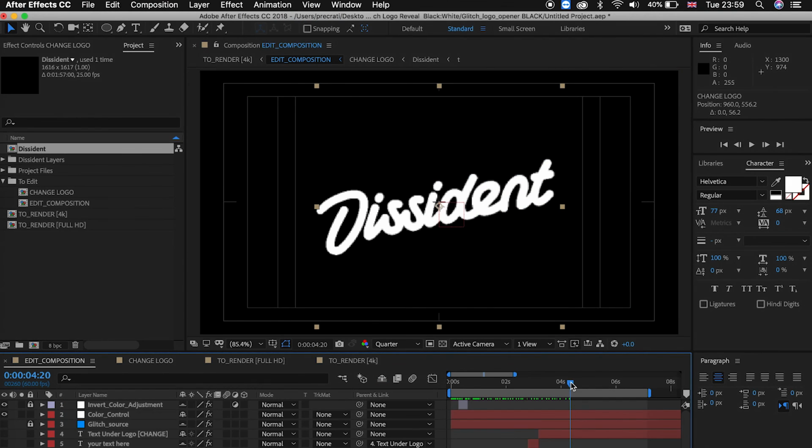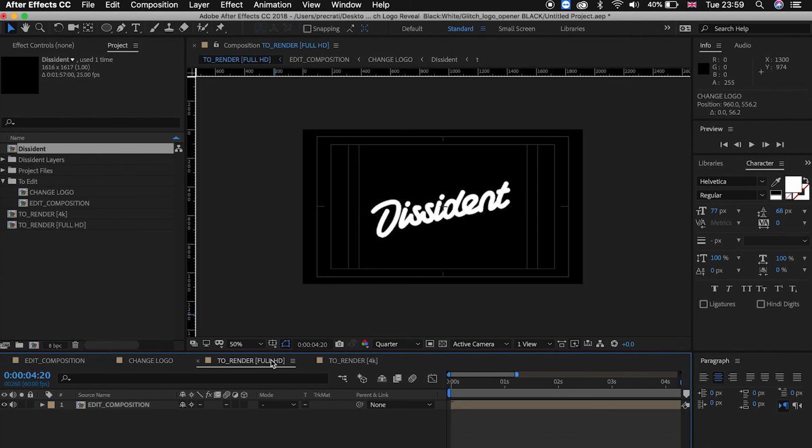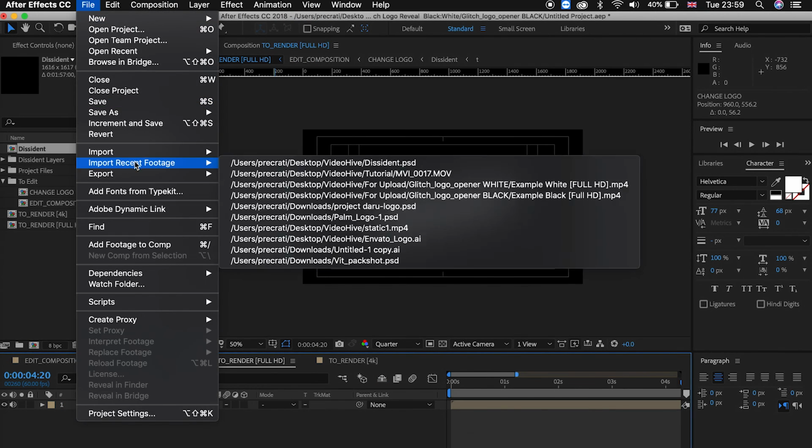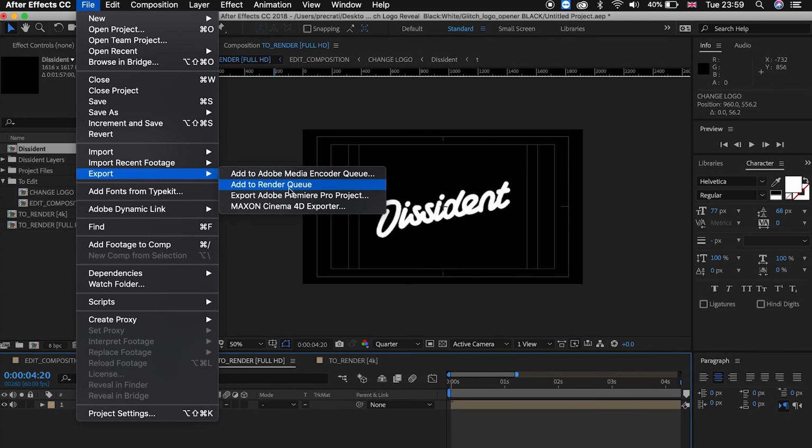What if I want to render this? I go to the render composition and just go File, Export, Add to Render Queue.